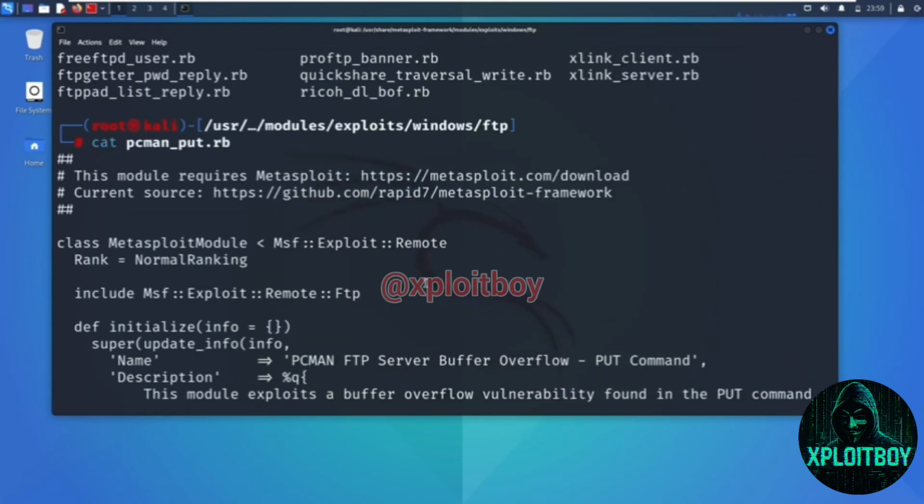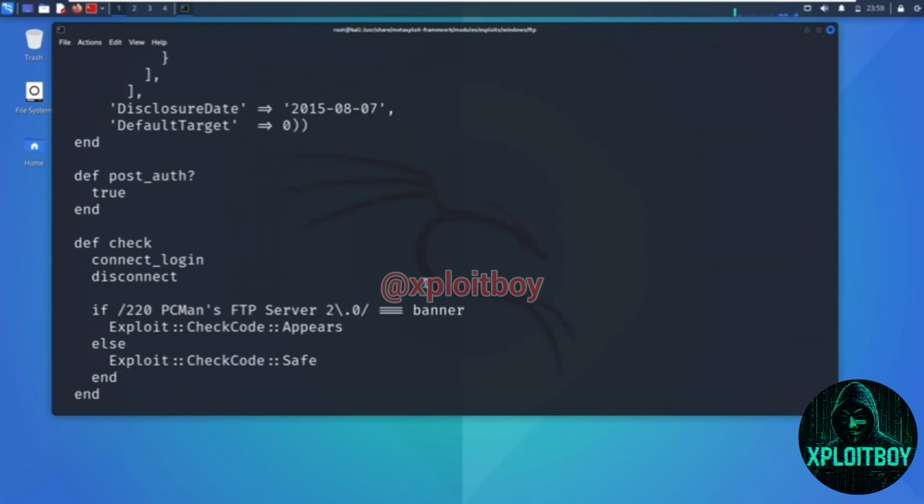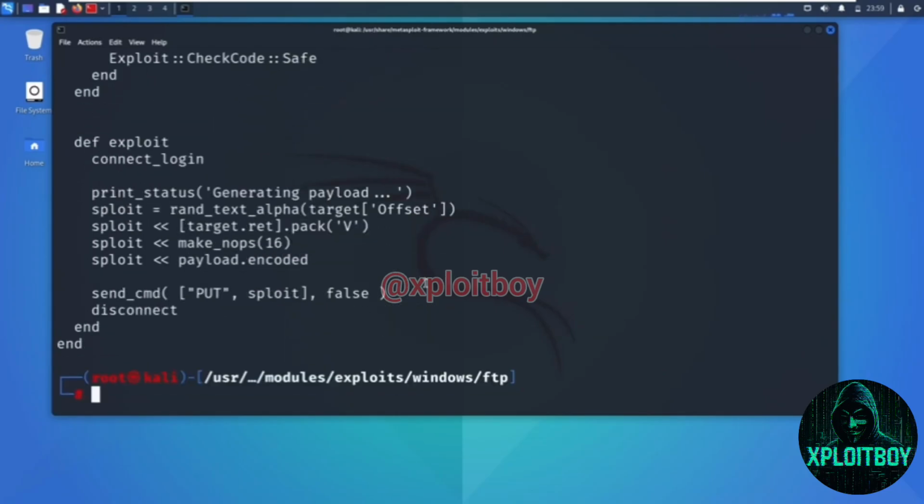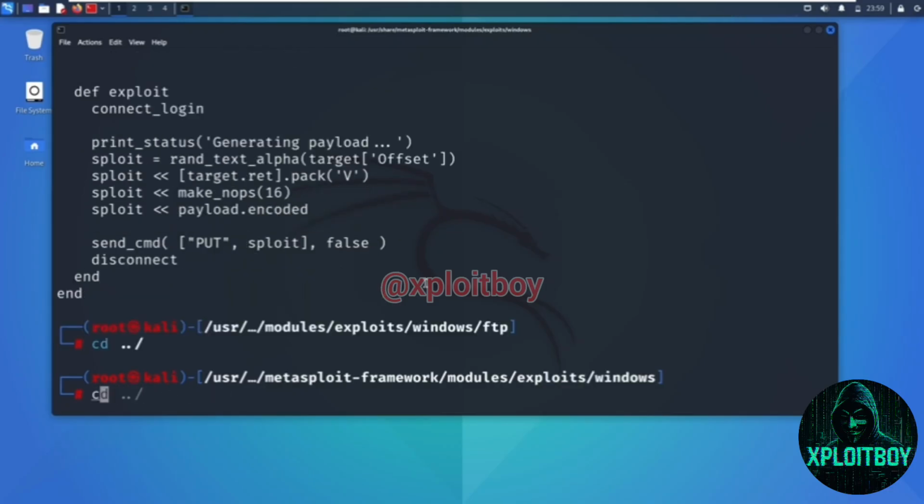Okay, this allows us to delve into different types of exploits according to operating systems and their respective services. It's a crucial part of understanding how Metasploit operates and enables us to effectively assess and exploit vulnerabilities. Let's continue our exploration by checking out auxiliary modules.